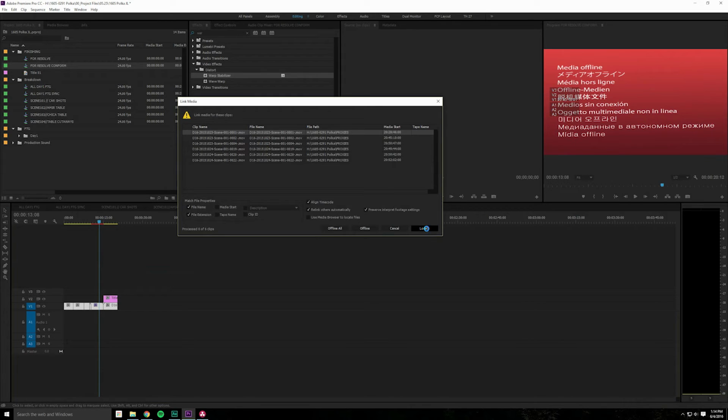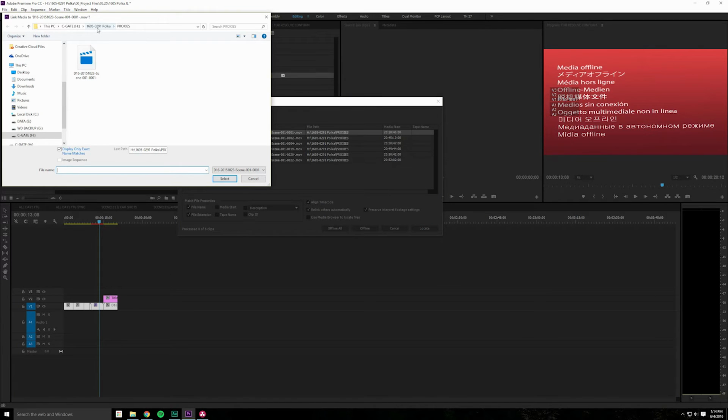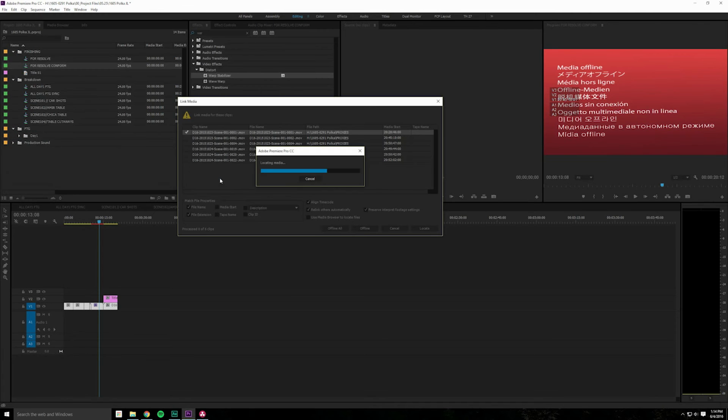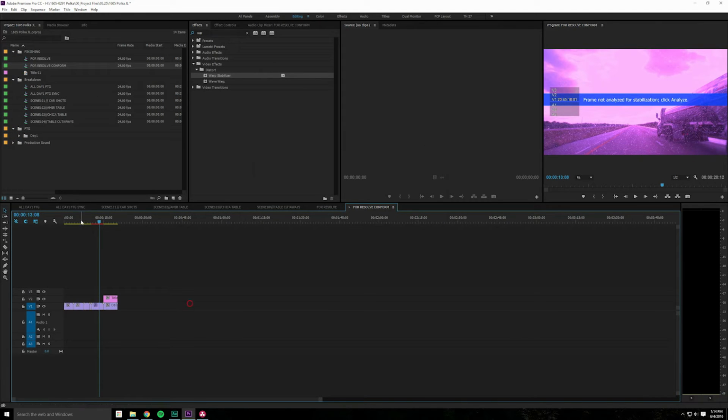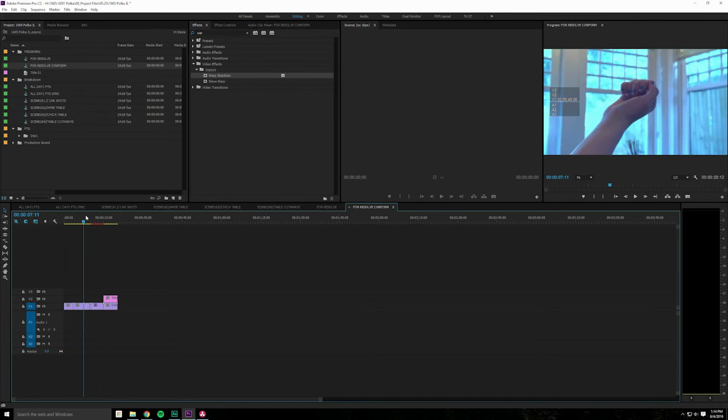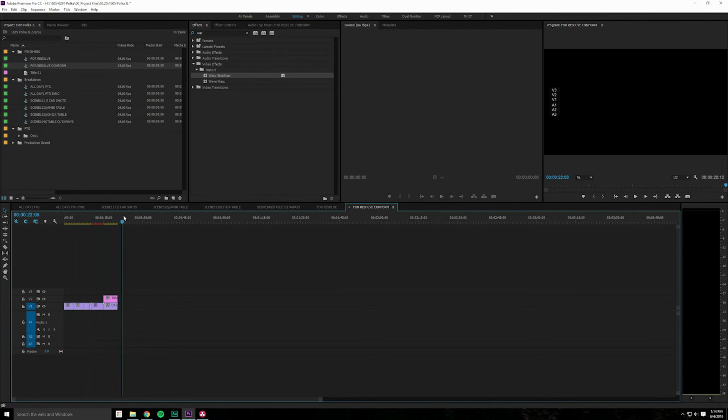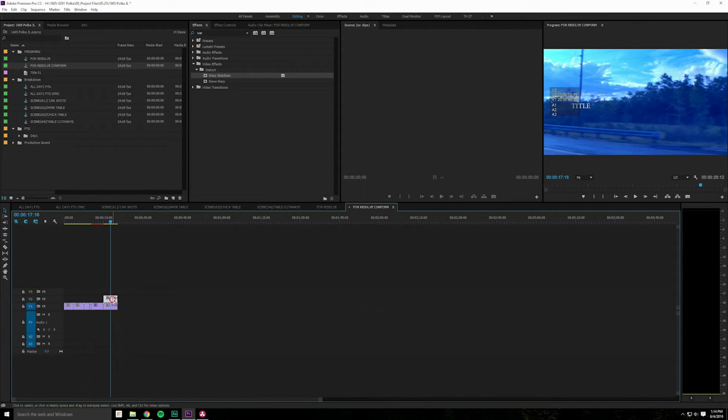And hit OK, and now all of these are going to be unlinked, and you just have to relink. Click link media, locate, and then navigate to, so right now I'm in the proxies folder. I just want to go back and go to the color folder and find the file with the same name, select, and now it automatically relinked all of the other ones. And these are my high-res files from Resolve.